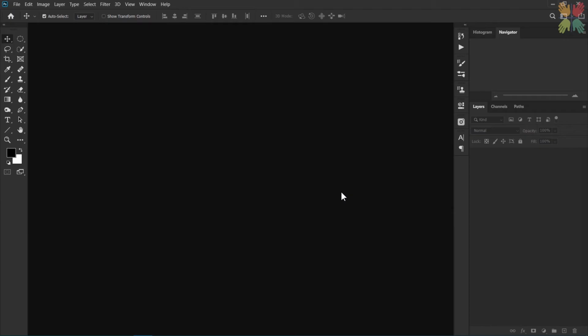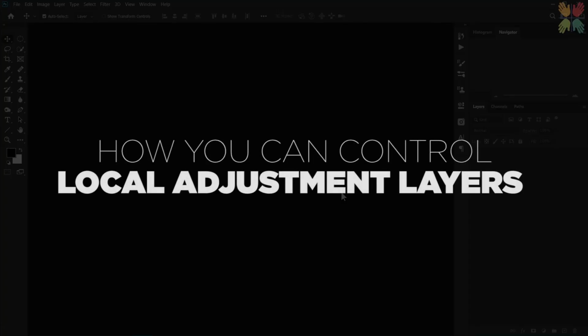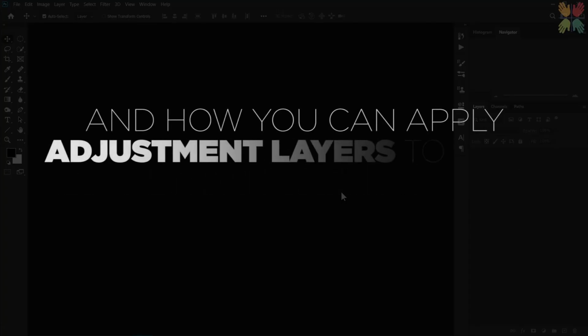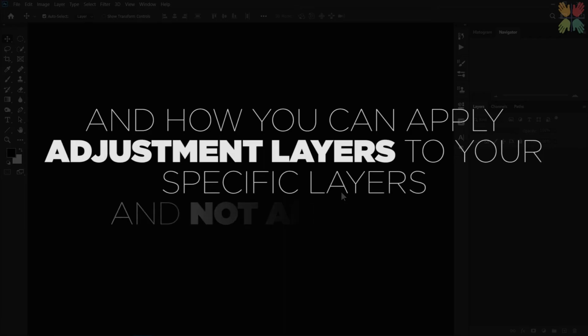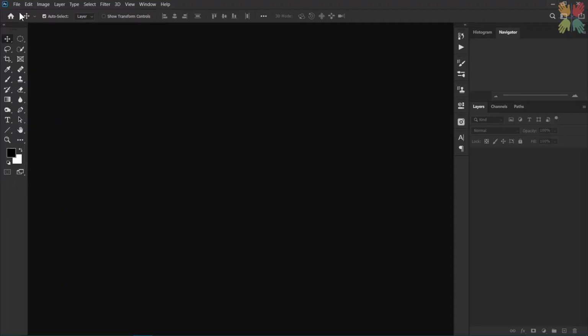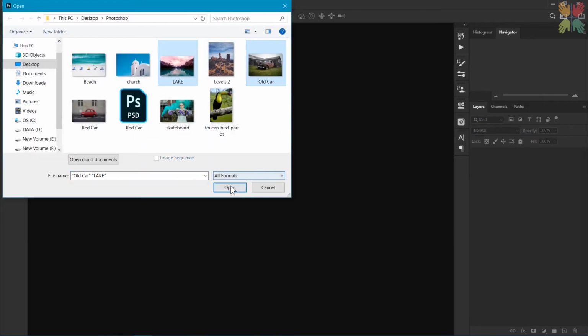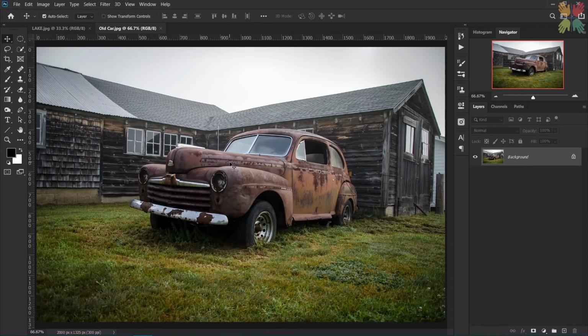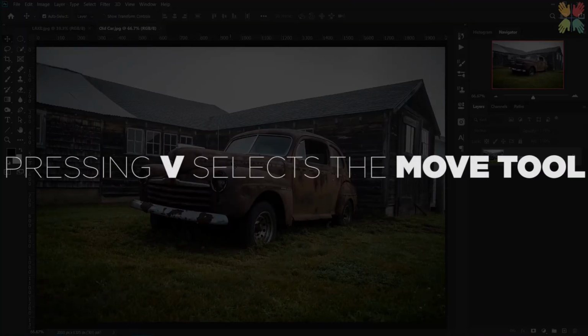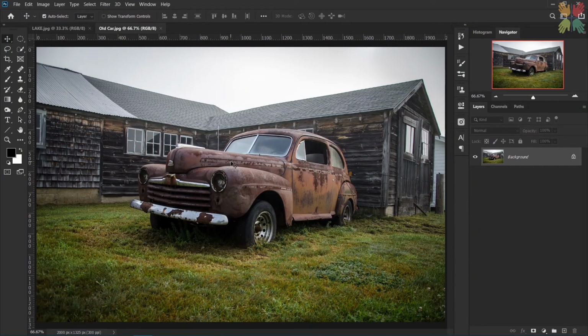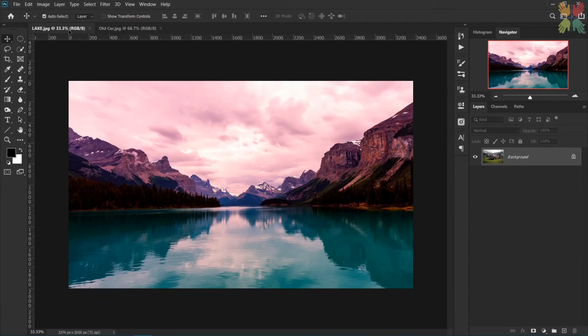Now I'm going to show you how you can control local adjustment layers and how you can apply adjustment layers to your specific layers and not all of them. So let's open a couple of images. Now using my move tool or pressing V on the keyboard for selecting the move tool, I am going to bring this image of old car to the lake document by clicking the image and dragging it to that document without releasing the mouse button.